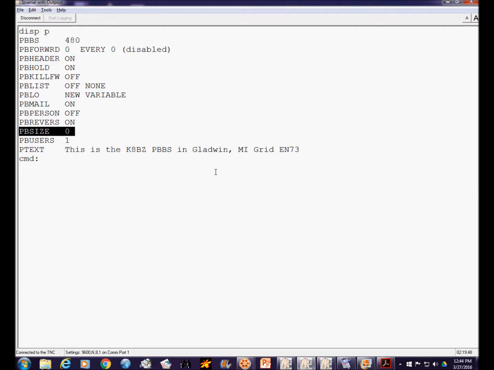PB size, that's how you can put a limit on the size of messages that are allowed on your bulletin board. The size is the number of characters. If the size is 0, that means there is no limit to the size of the messages. Typically you'll want to leave that set at 0.